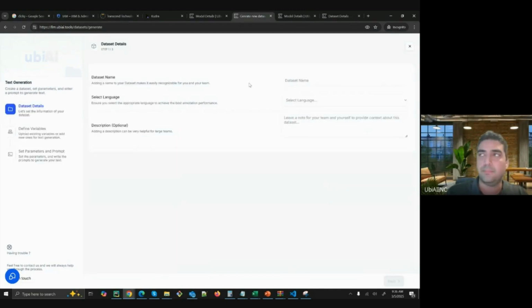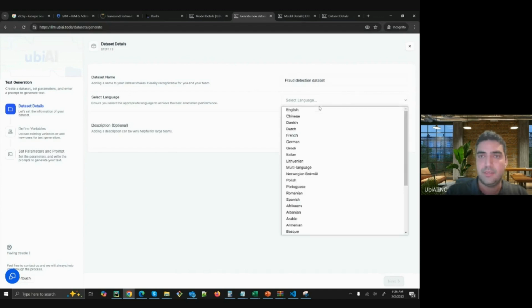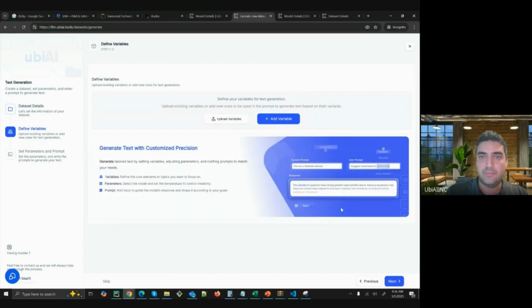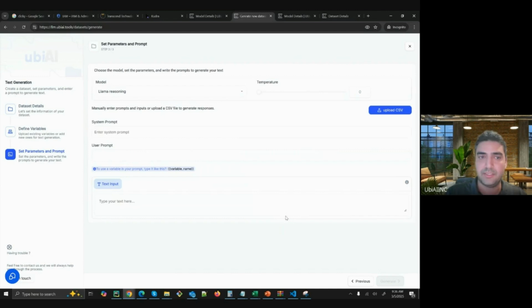Let's give it a name. I'm going to do this on fraud detection, so I'm going to name it fraud detection dataset. I'm going to select the language, press next. Don't worry about the variables. This is not important. I'm going to press next. And right now, what I'm going to do is upload a CSV file that has a system prompt, a user prompt, and an input.